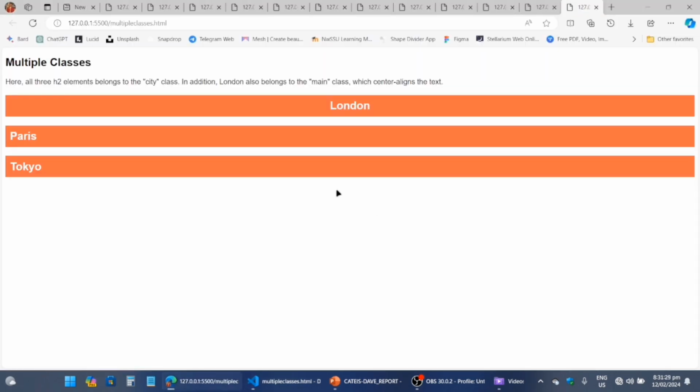so adi, as a result, the London heading has both the city and main styles applied, making it centered with the specified background color, text color, and padding. So adi na duwa na two cities styling without center alignment. The paragraph provides context for the use of multiple classes and their effects on styling.